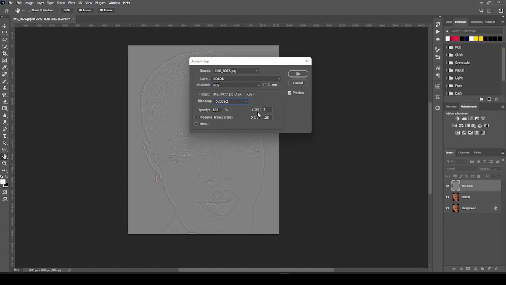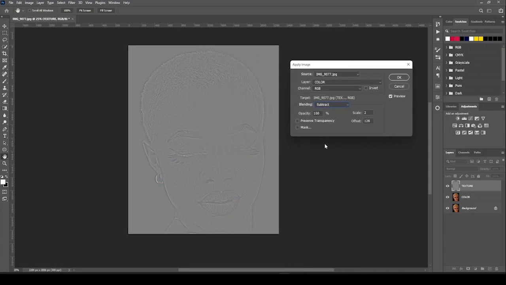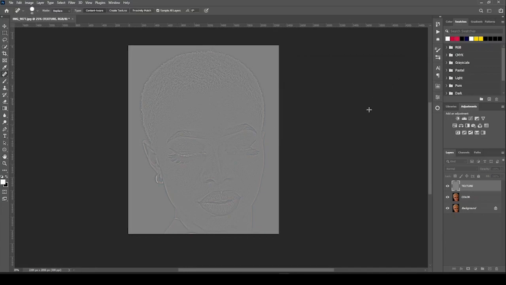So we are going to leave our scale at 2 and our offset will be at 128, right? Once you do that, you can see this gray stuff here. It's totally fine. Just hit OK. Now once that happens, you can see we no longer have the color variation on this part of the image, right? So the colors we have is right here.